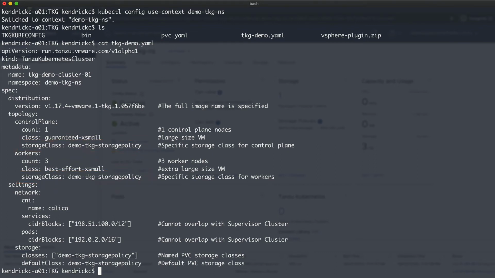The next sections, going over the settings, are completely optional and can be left out unless you would like to customize them. The network settings define the type of CNI. For this type of deployment, Calico will be the default CNI. The services and pod CIDRs are taken from the documentation and have not been adjusted for this example. As the note shows, these IP ranges cannot overlap with the supervisor cluster.